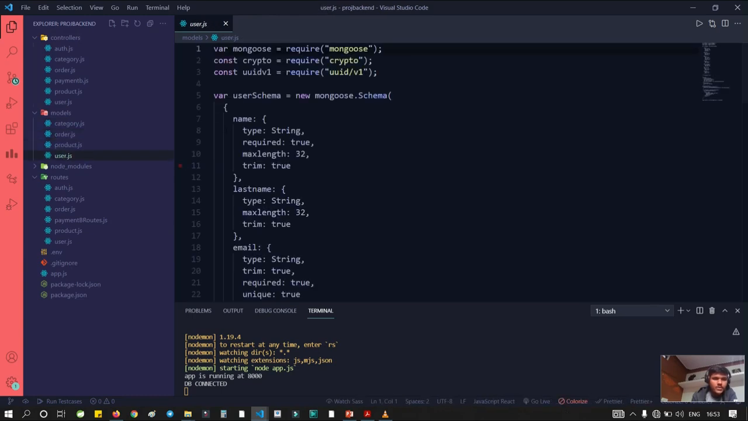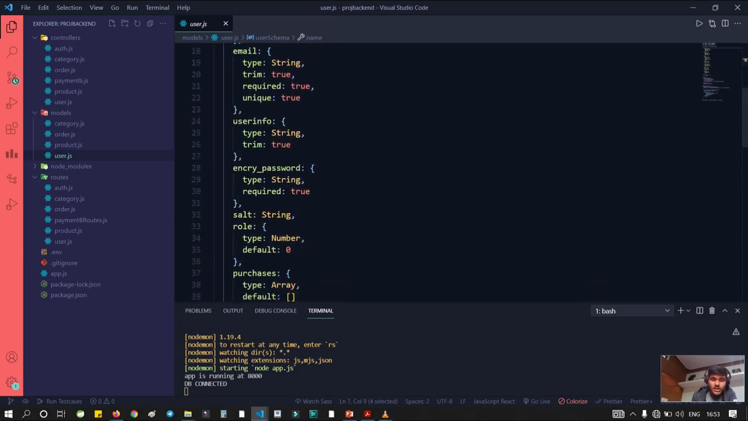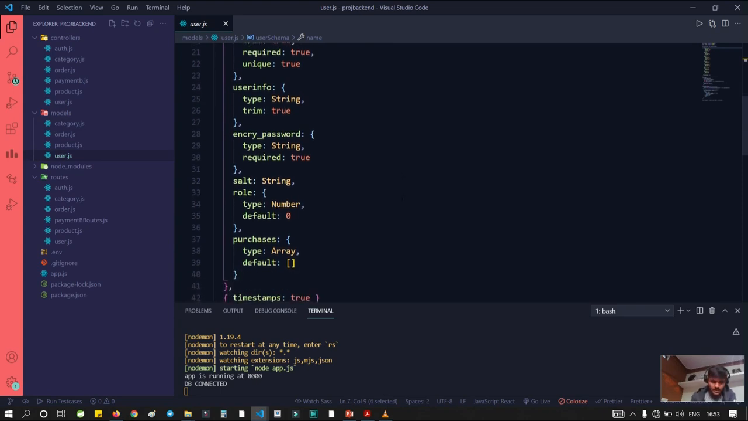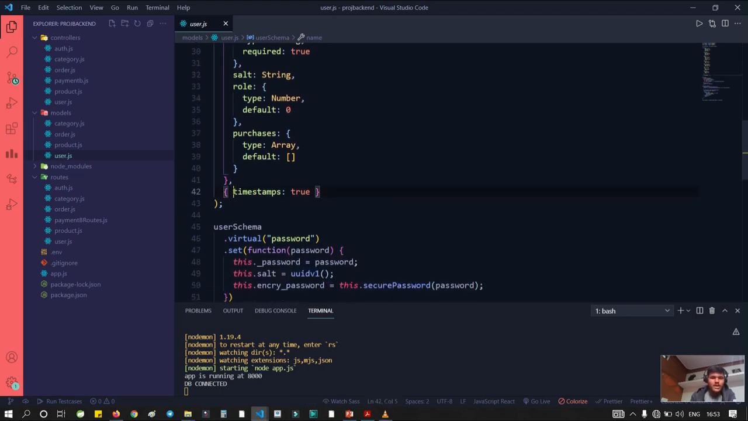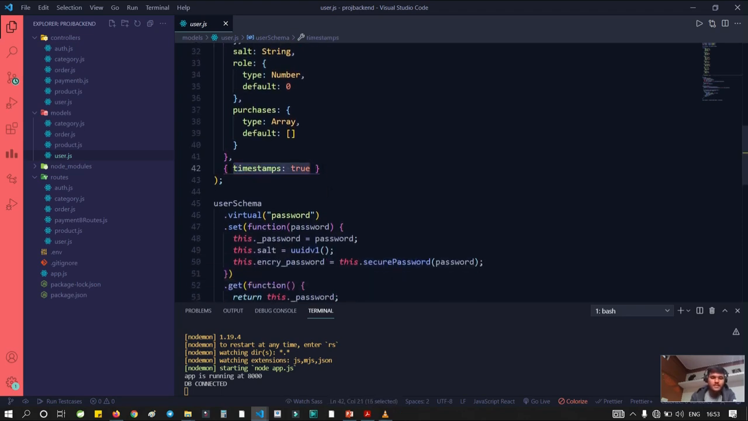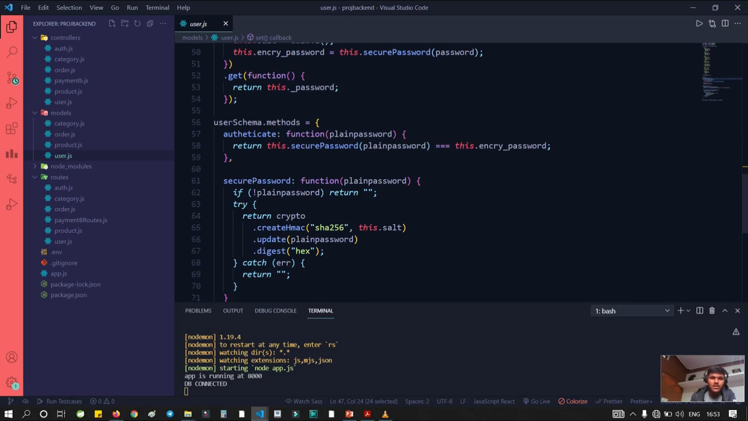You can see all the details, like I'm getting the name of the user, last name, email, user info, encrypted password. I have also used an encrypted password for my website, so no one could access someone else's account by piracy. And I have also used a timestamp to expire someone's login session. This is the encryption code which I used for protection purposes. And these are the functions. The main advantage of MongoDB is that you can write the functions inside your schema.